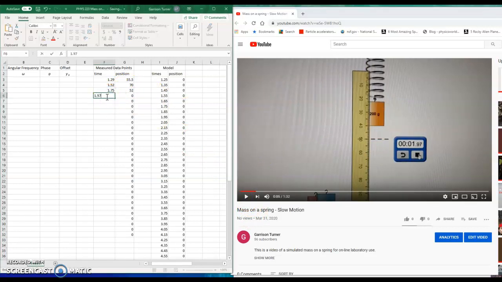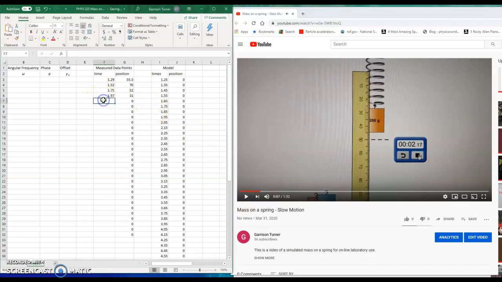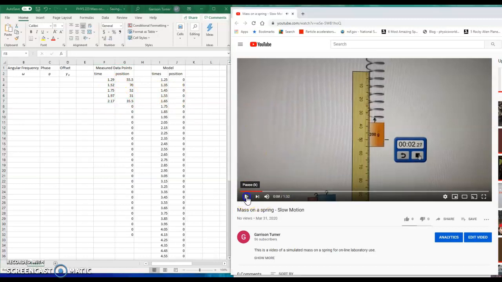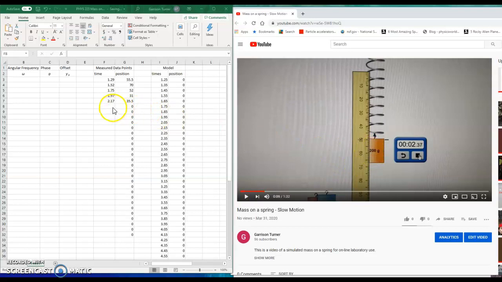Let it go again, 1.97, and we're at 31, it looks like. And 2.17. And for these, you don't have to do the whole video. You really only have to do about 30 data points, but you do want to capture at least a few full cycles. And so here we're at maybe 35.5. And let it go again, 2.37. And we're at 58 or so.